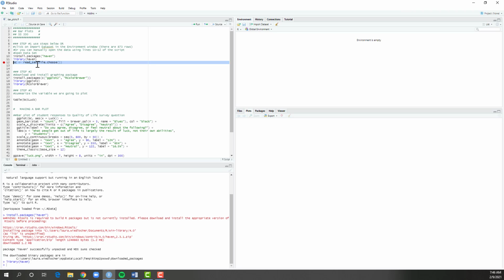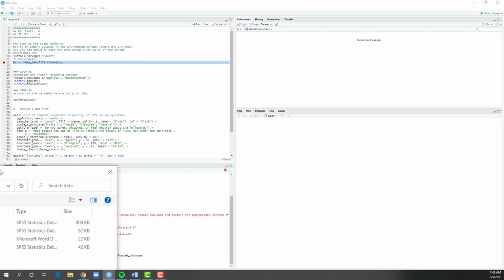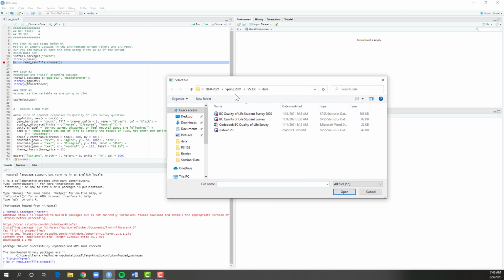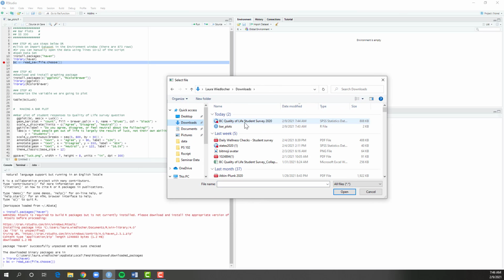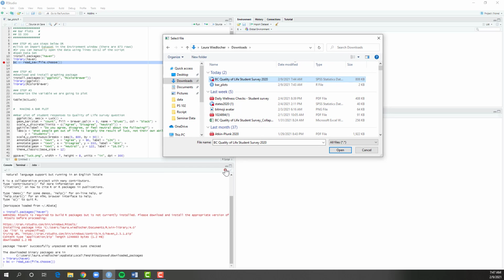I'm going to open up a file, and when I run this, a search window will appear. Now it appeared in my other screen, so I'm going to drag it over. And I'm going to look in my downloads folder. I'm looking for the BC Quality of Life Student Survey. It's very important that if you don't see this window pop up, you poke around on your computer screen looking for it, because it is there. You'll notice I have the stop sign here. It's another indication that the program is waiting for me to do something.